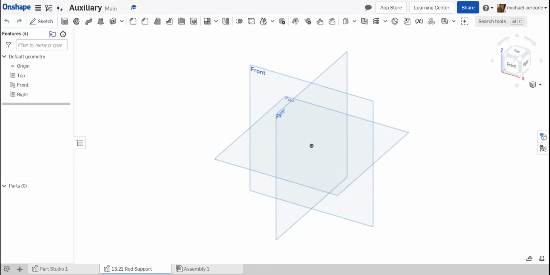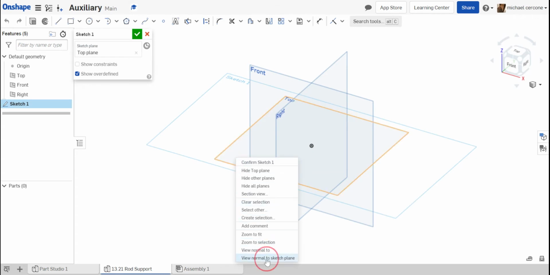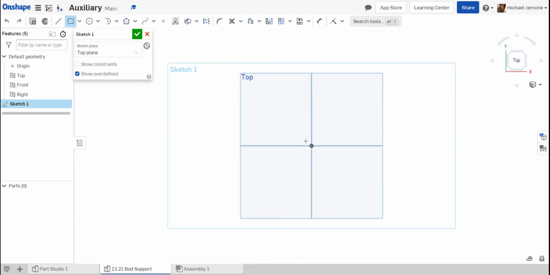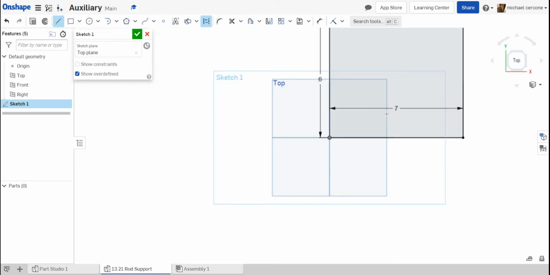We'll be creating the 13.21 rod support, and this is one of the first auxiliary drawings we'll be creating. So I'm starting with a sketch on the top plane. I'm going to go normal to. Just draw a rectangle, and the base dimensions of this are 7 by 6. There are 2 holes located in here. I might as well add them right from the start.